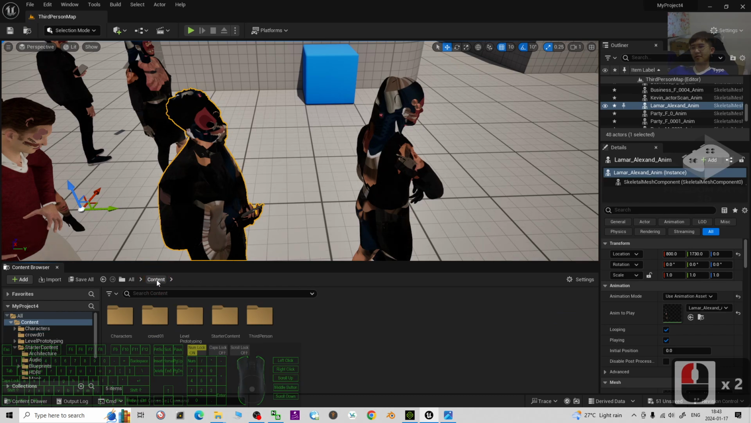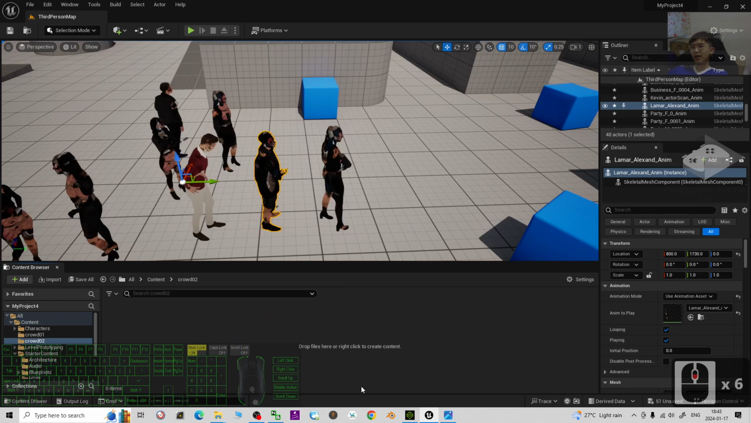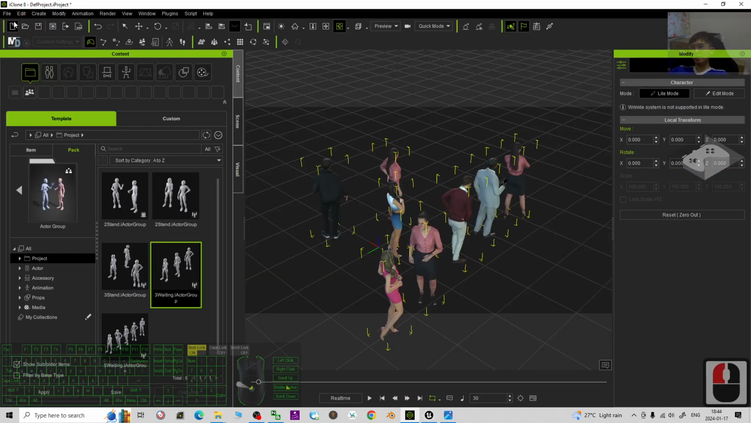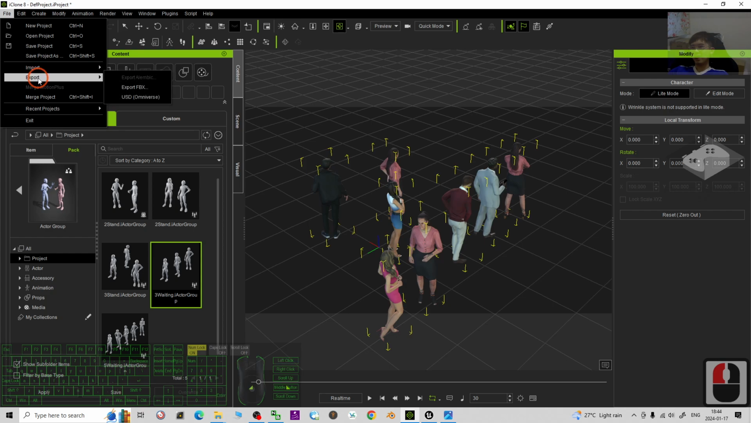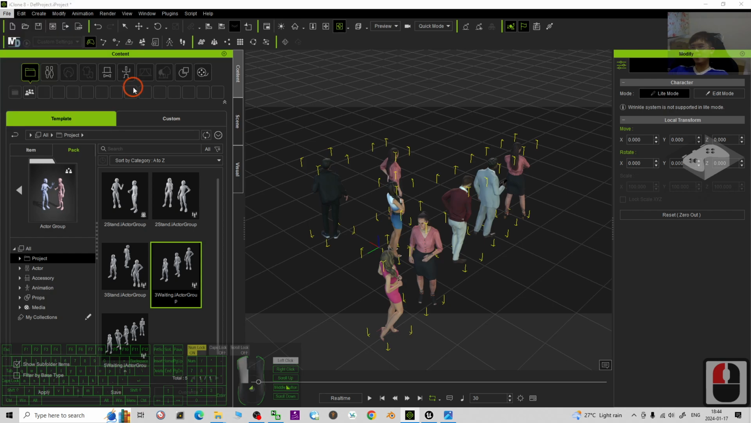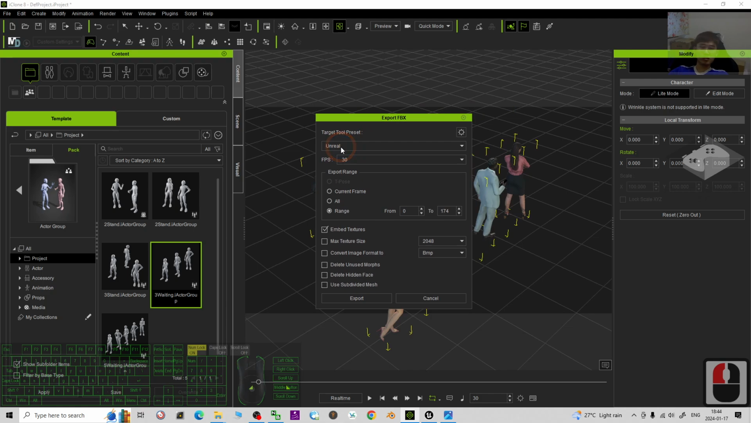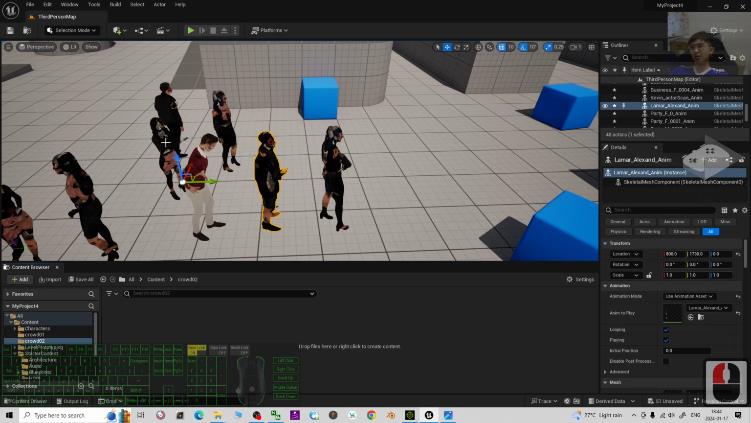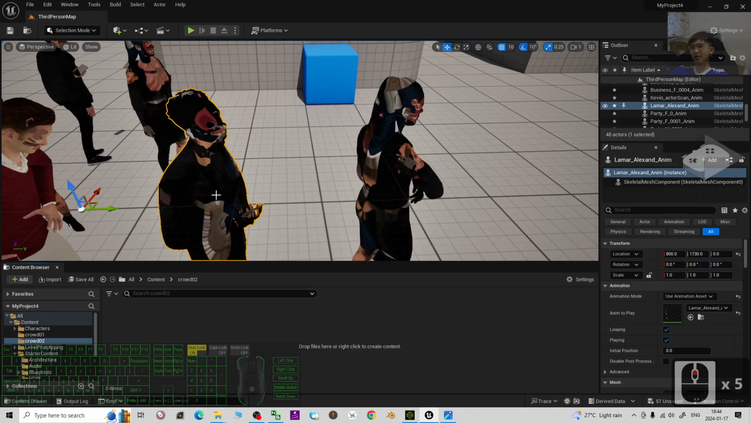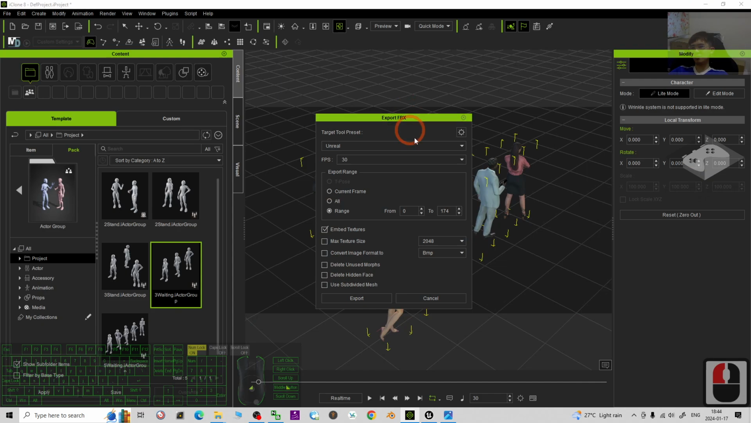Just go back to the content folder, right click to create a new folder, crowd02. Then we re-export again from here, click File, Export, FBX. This time we don't choose the Unreal, because this Unreal format already caused something wrong with the material texture like this. So we don't want this to happen. The target tool preset, we choose Blender.